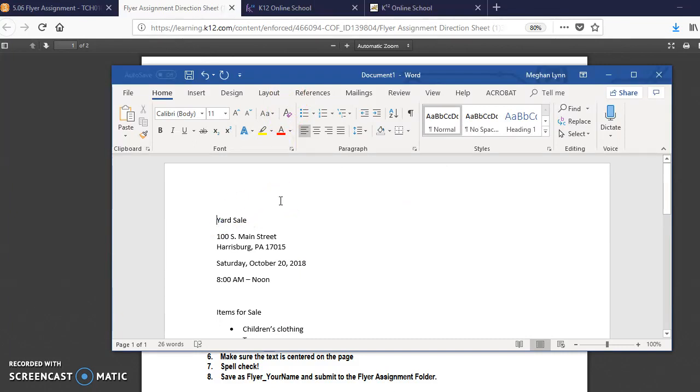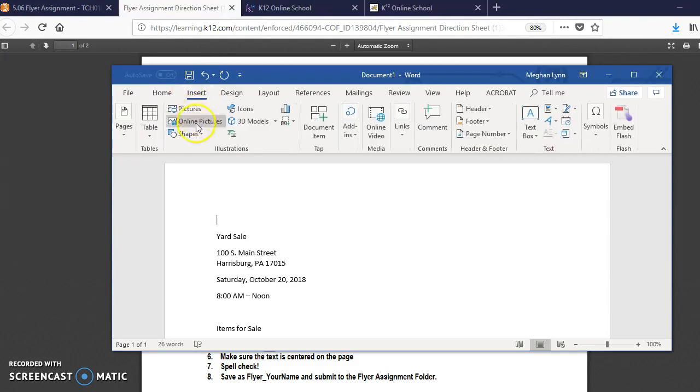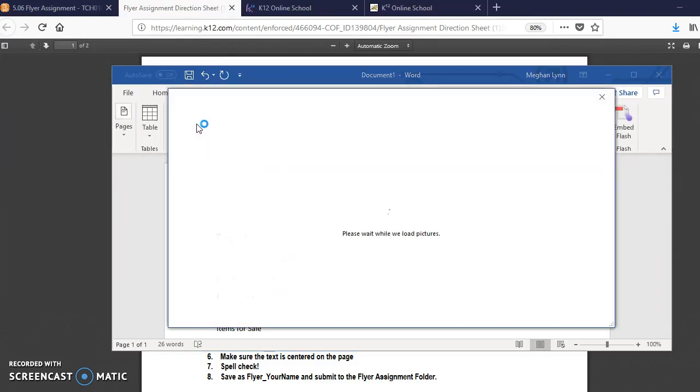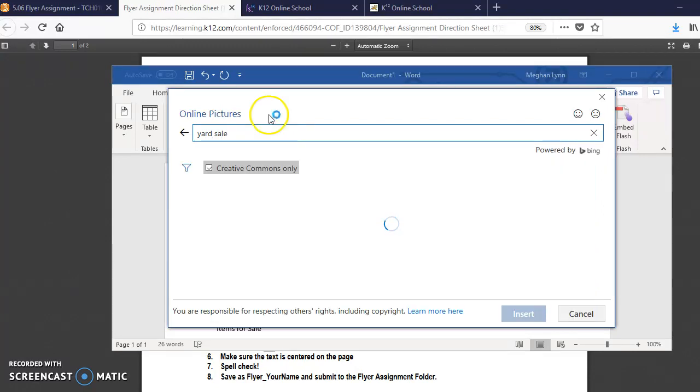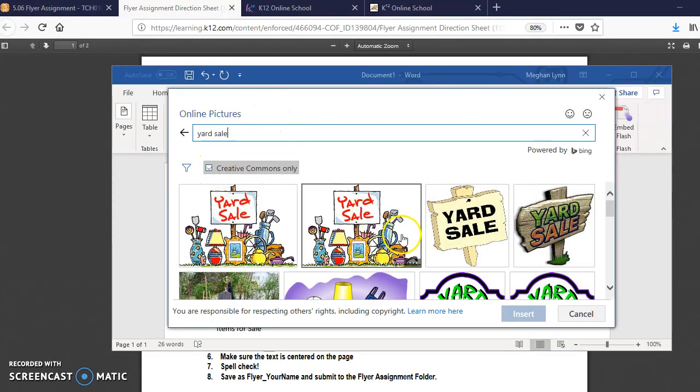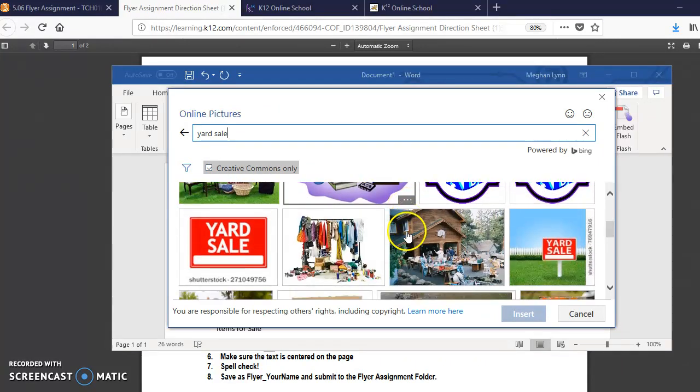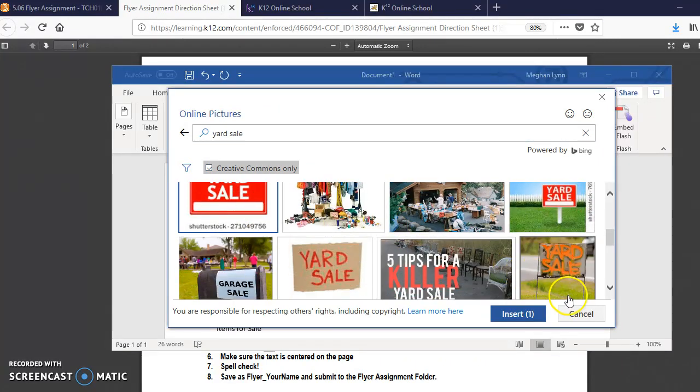So I'm going to put my cursor in front of yard sale, press the enter sign, and I'm going to go to my Insert tab. And I'm going to search online pictures. And you can make sure that you check mark Creative Commons so that it will look for images that are able to be shared. And I'm going to say yard sale. See how it says Creative Commons only? I think I'll pick this image.